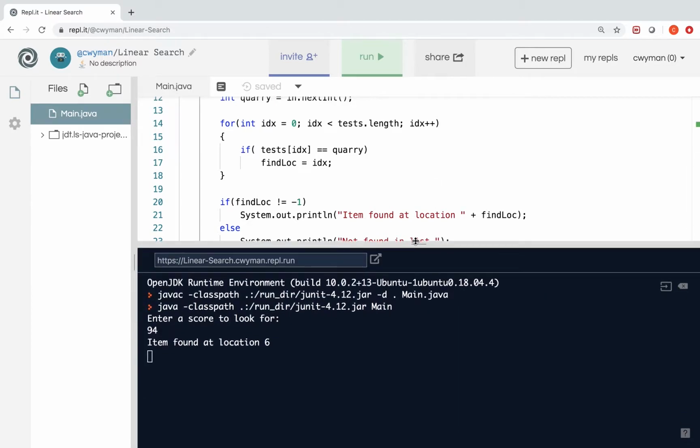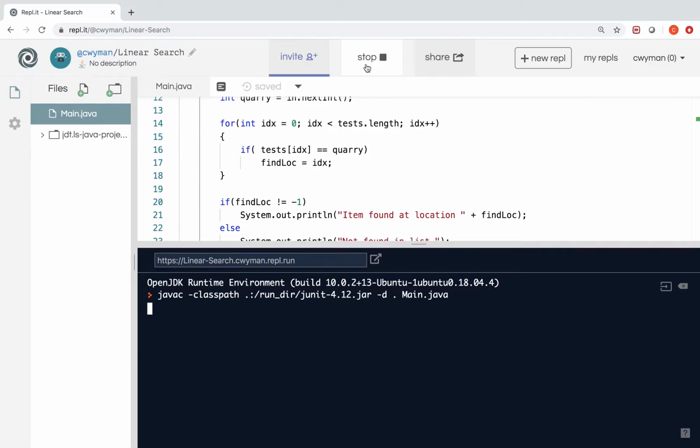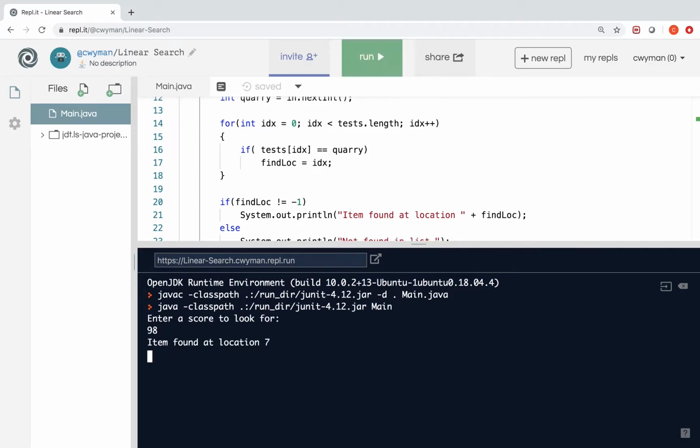So let's take a look at a sample run for this. And down at the bottom, it prompts me to enter a score to look for. I want to look for 55. And it tells me 55 is not found on the list. Let's run it again. And let's say we're looking for 98. Now 98 was found at location 7.